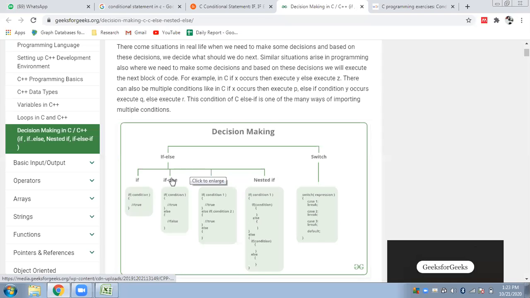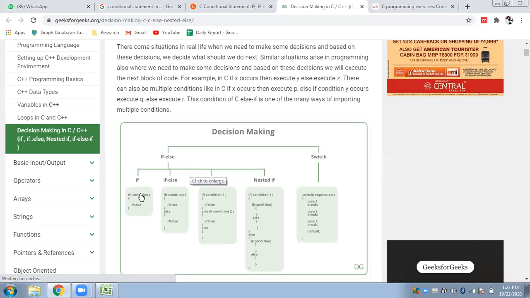In if else, we have both. That means you have a condition. If the condition is true, then whatever is there inside will get executed. But if the condition is found to be false, then whatever is there in the else part, the alternative part, that section will be executed. So here we have alternatives, if else.